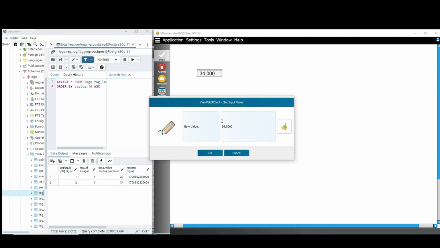Let's see again that it does not save if we enter an expression less than 10.